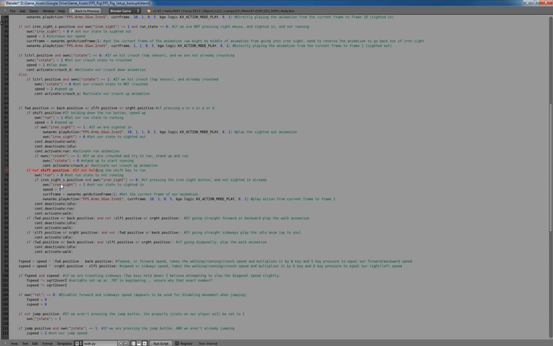If we are pressing the iron sight button, we're going to set our state to sighted in. Adjust our speed, get current frame, and play it from 10 to 1. So this, if I'm reading this right, this allows us to iron sight in and out while we're walking. So fair enough.